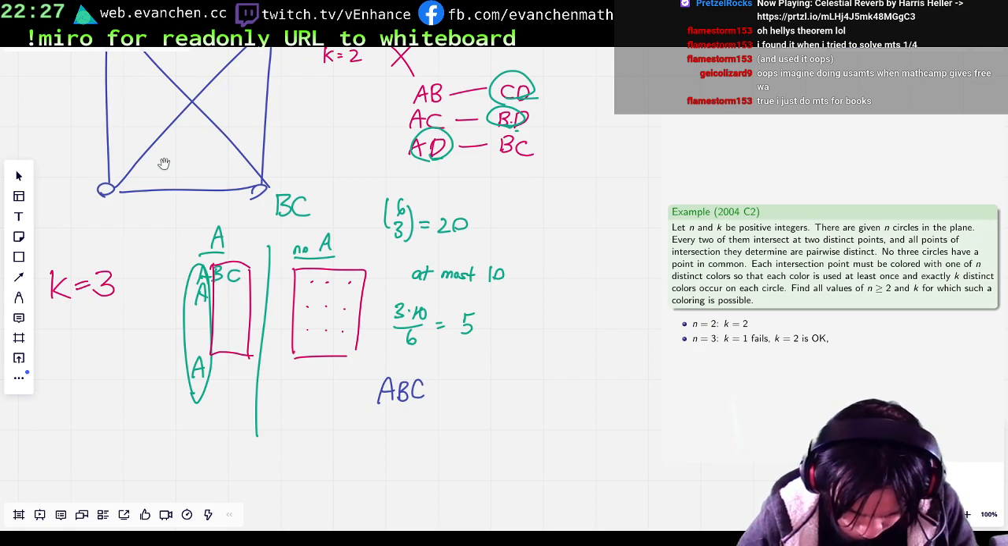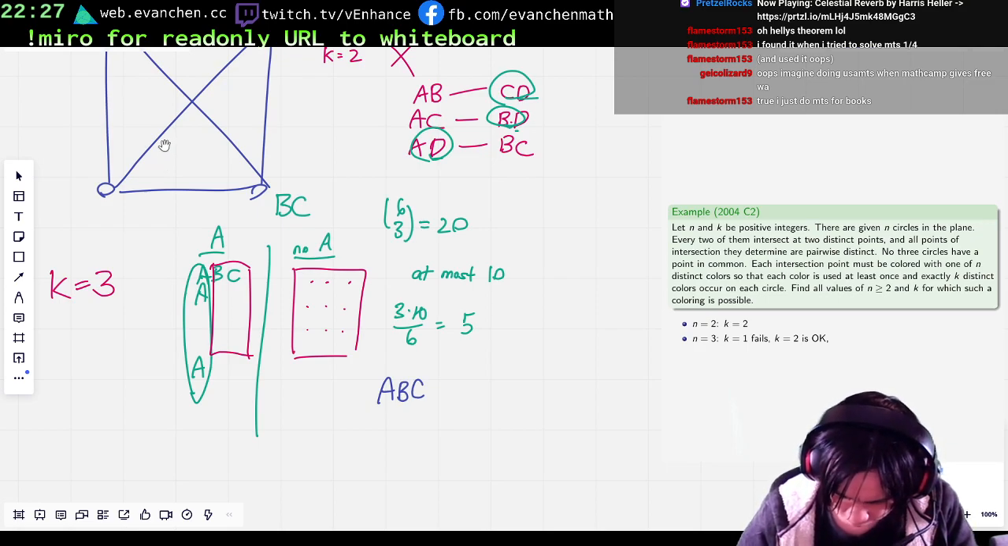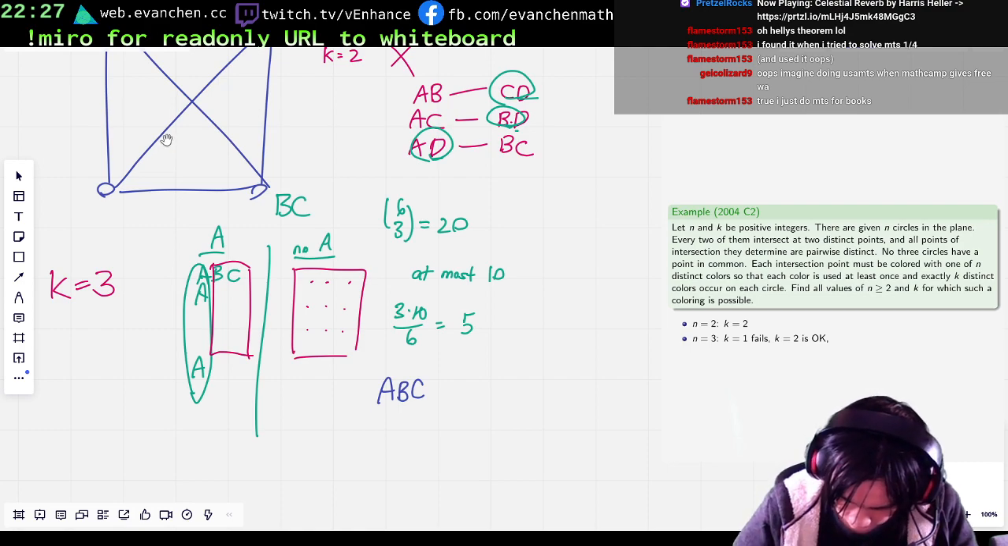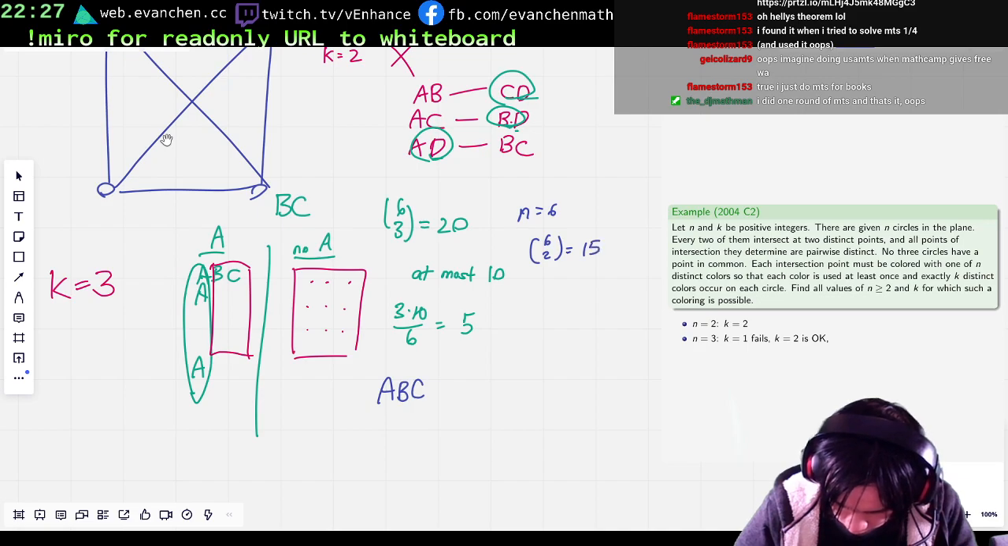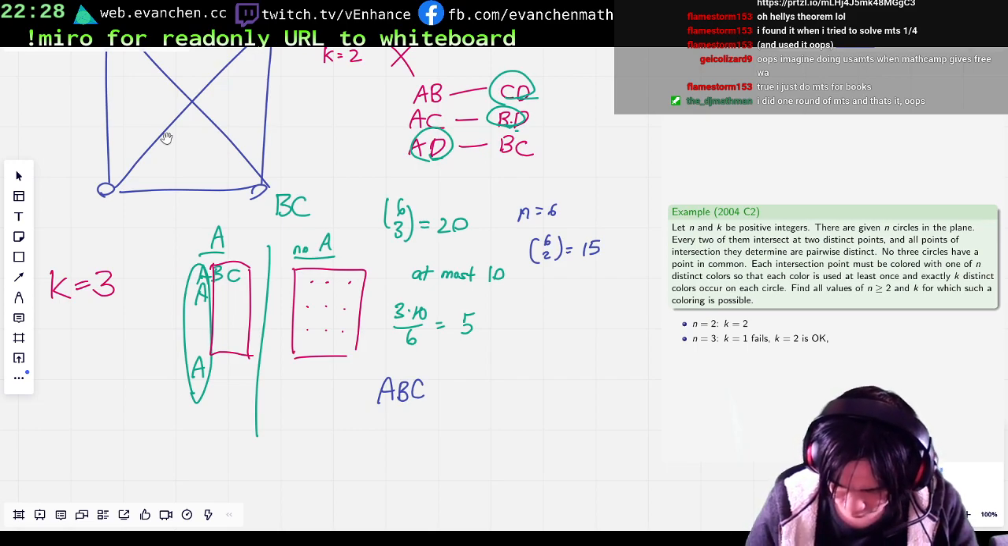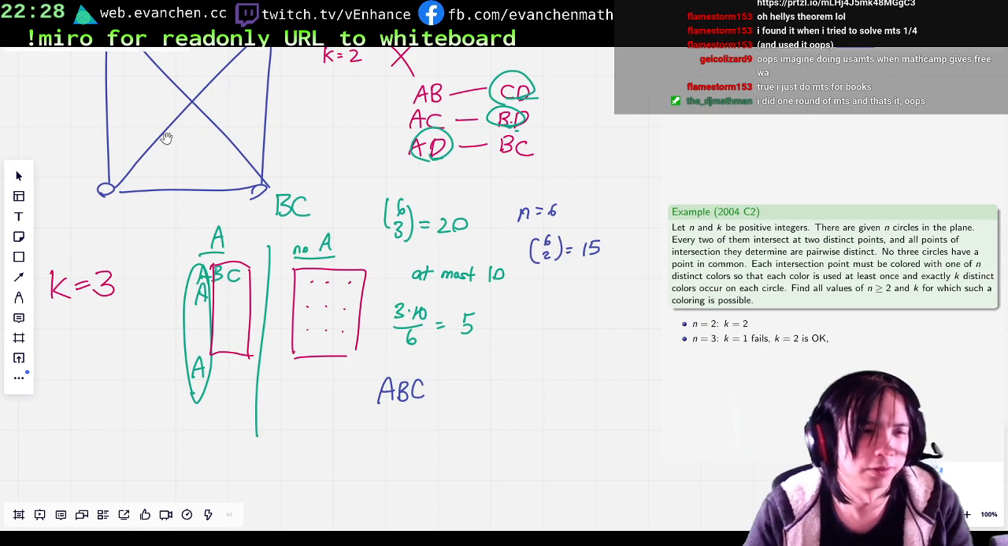Wait, no, hang on. The numbers are off. If I have 6 things, what am I doing? What value of n am I trying to do? N equals 6, right? I need 6 choose 2 equals 15. I don't know what's going on anymore.